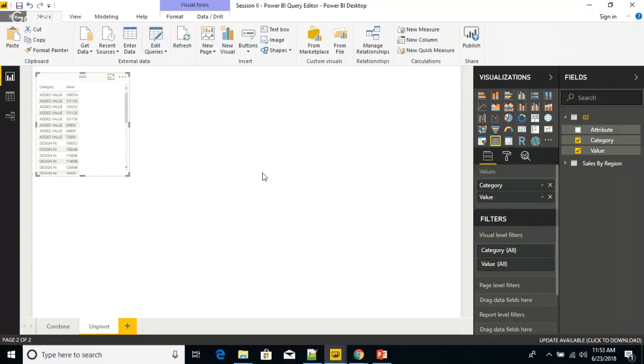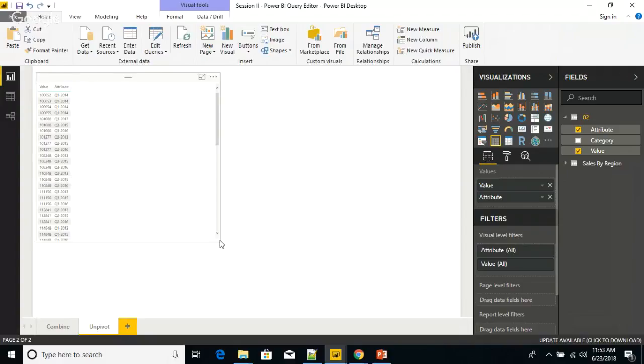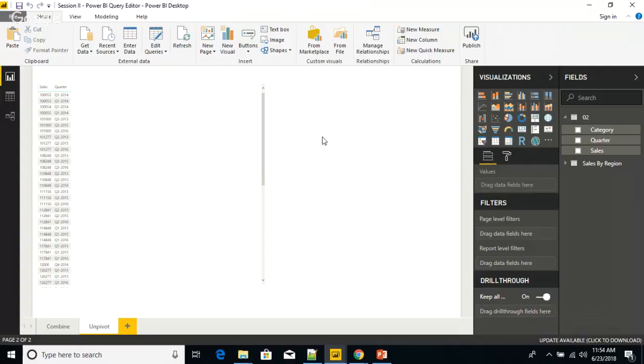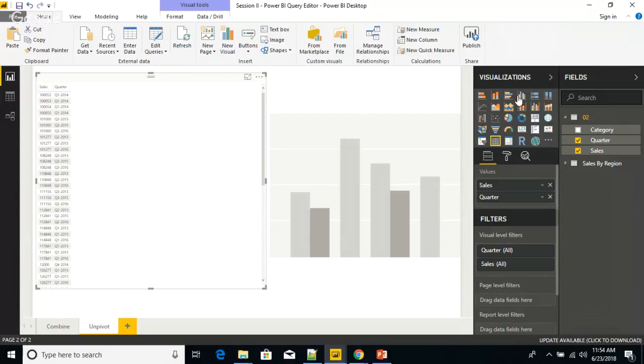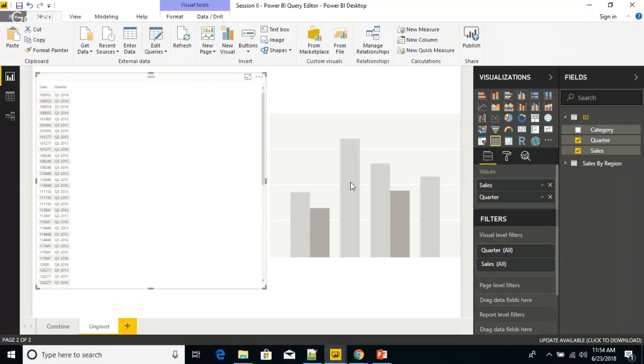Just select category and what the values are based on different quarters, what the sales are based on, values based on quarter and year. So now your data set is ready. You can select any visualization, just click on it. It will show your data set according to your format. That's it.